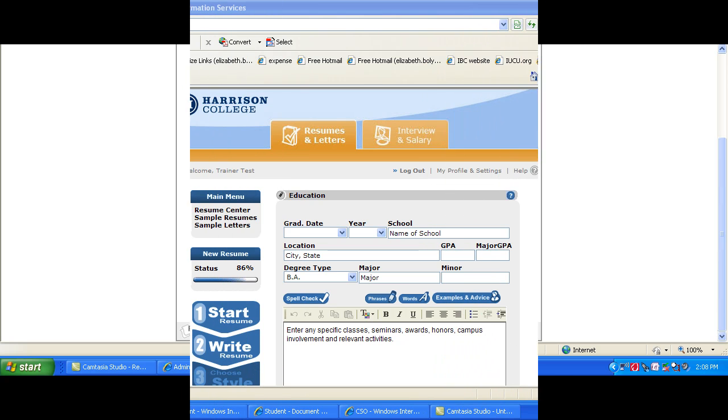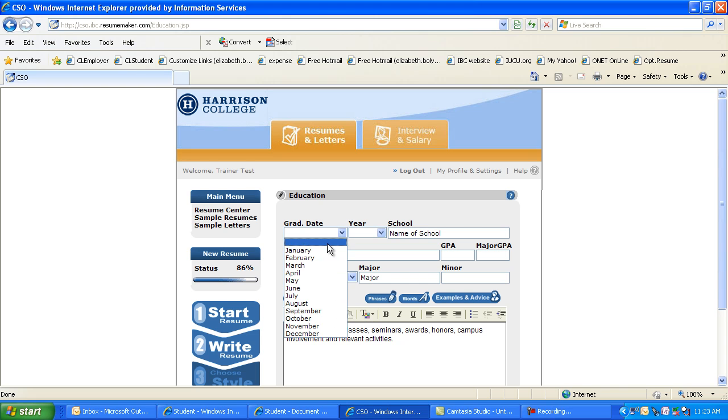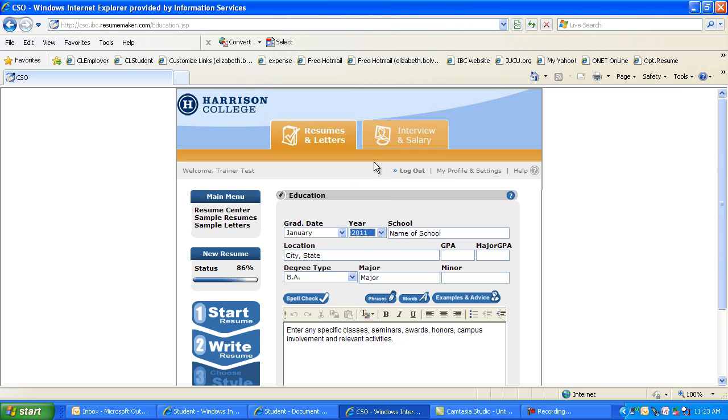Now you are ready to add your education portion to your resume. And just as we did before with the experience, you will pull down these bars to find the appropriate dates of your graduation. And then you will continue on to fill in the necessary blanks here. We'll put in Harrison College as our school. And when you put in the location, be sure you capture the appropriate location of your campus.